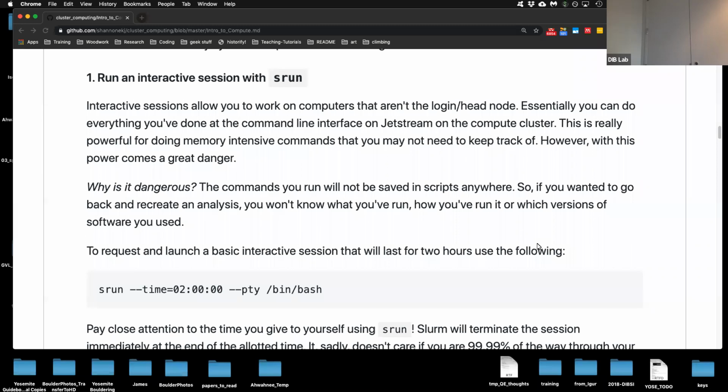To request and launch a basic interactive session, you would use srun and then --time, a certain amount of time that you're saying you're going to be using that computer for, and then --pty /bin/bash, and that's saying that you would like an interactive bash session. You can do /bin/R, and that would give you an interactive R session with the resources that you request. So you can request a certain amount of memory and CPUs in your session as well.